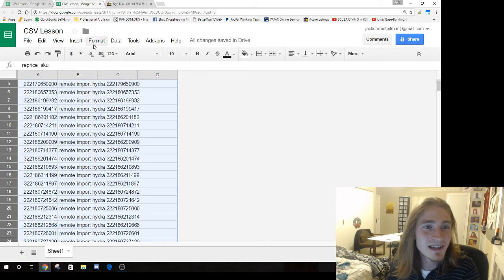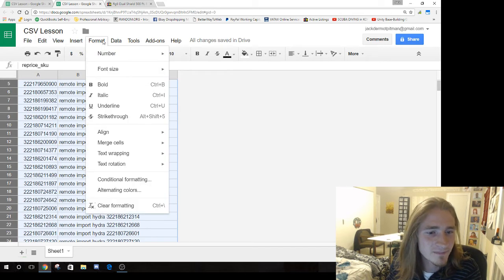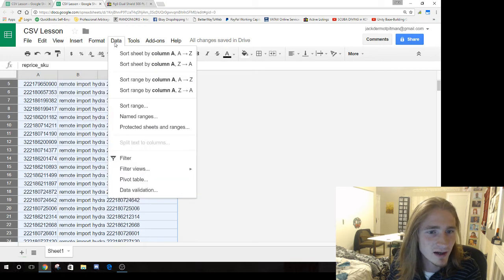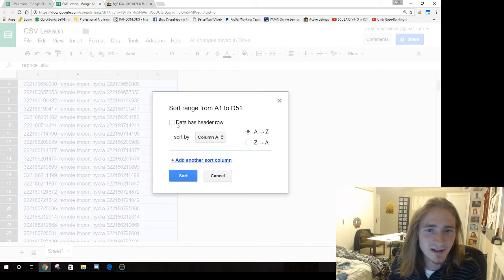So that's really easy to do. You just go to format, or not format, which one is it? I'm trying to find sort data. Yeah, sort range, then dot dot dot. My column has header row, and we're going to sort it by the reprice SKU because that's the one we deleted.